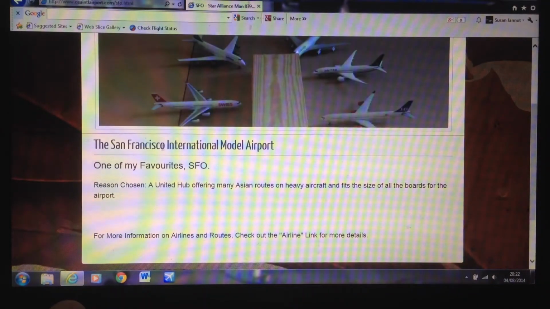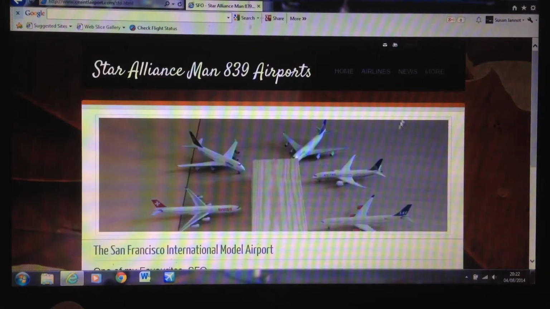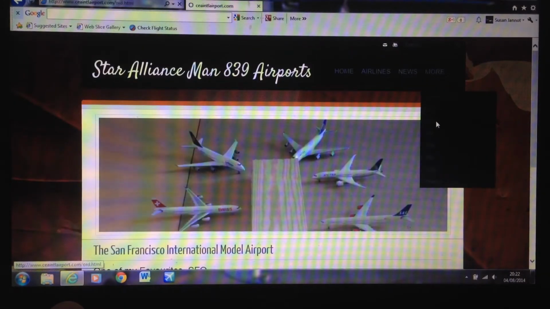Moving on, we have different airport links for every single airport that I do. We've got the San Francisco International Model Airport, one of my favorites, SFO, with a little title there. Then you have the reason chosen. This isn't for every airport, I just don't have any news for it, so that's why I just have the reason chosen. And then for more information on airlines and routes, check out the airline link. Moving on with all the other airports, I'll click on every link here.